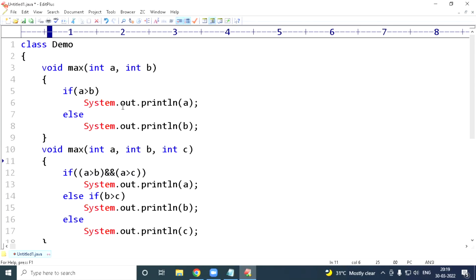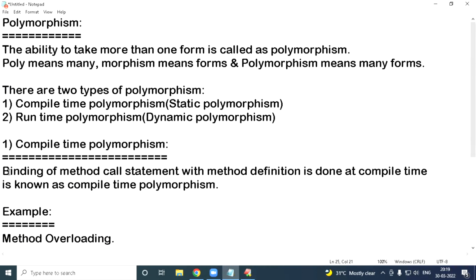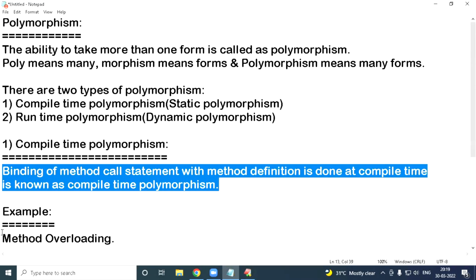But why is it called compile time polymorphism? See the definition. Binding of method call statement with method definition is done at compile time, which is known as compile time polymorphism.